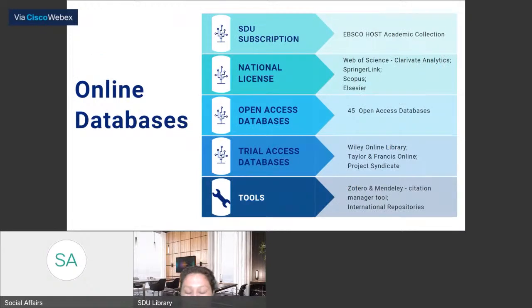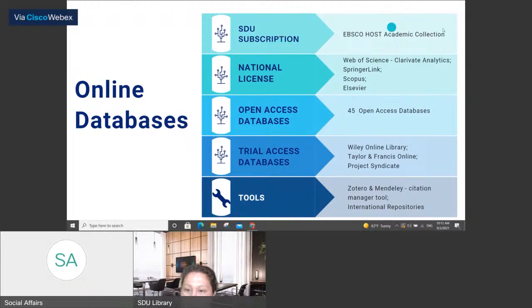Here is the breakdown on online databases. You can see the subscription of the library to which the library pays, like Ebsco host academic collection. National license, which means that access to these databases is provided through the Ministry of Education. And 45 open access databases. These databases are open access. Also, they can be used for academia, which means you can trust them and they are processed through library experts.